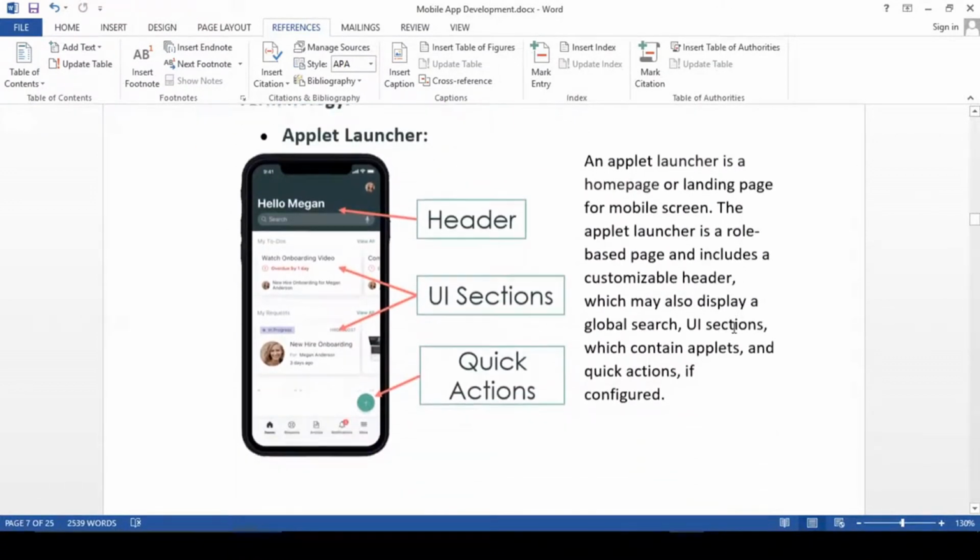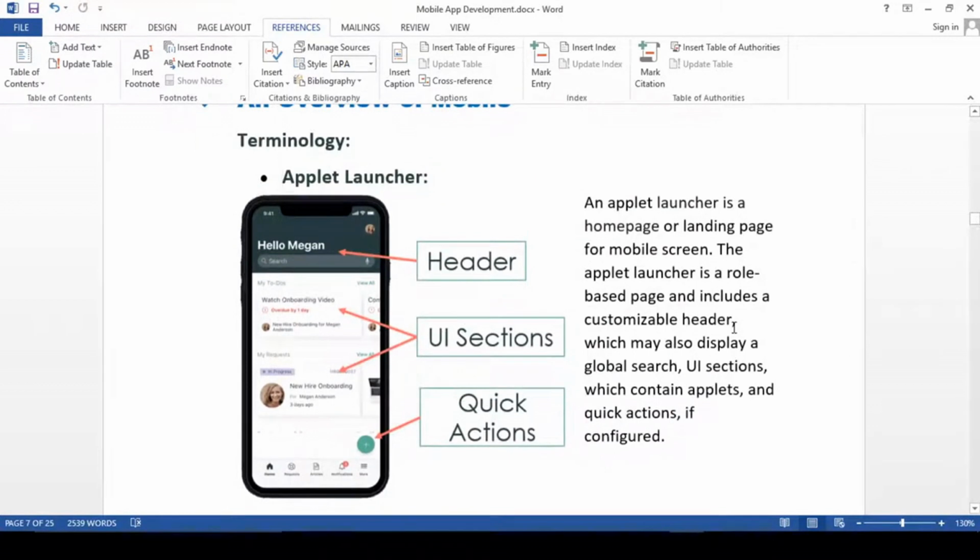So let's understand what the applet launcher is. I can say this is a kind of home page or landing page for the mobile screen. When you log in, that is your landing page. If you are creating any web application or any other application, you will be configuring your landing page. ServiceNow also has a configured landing page, right? And if you are working on the agent workspace, over there also we have a configured landing page.